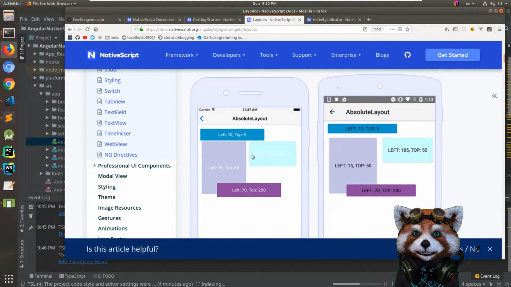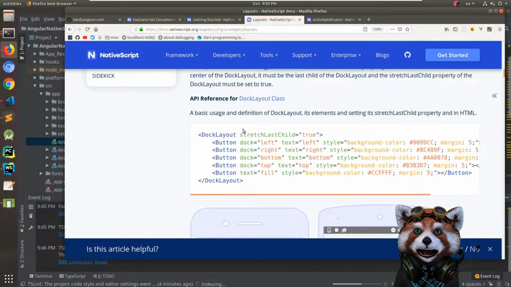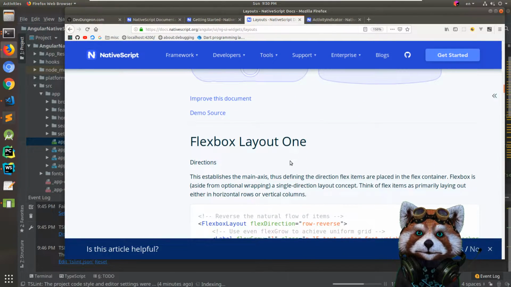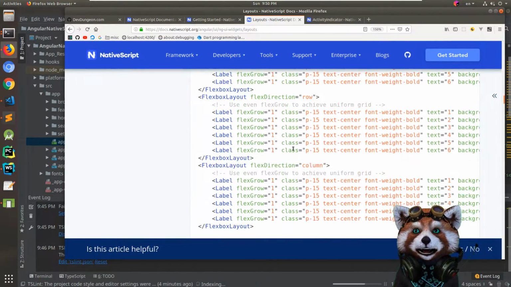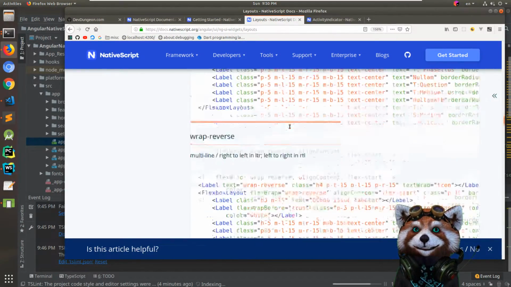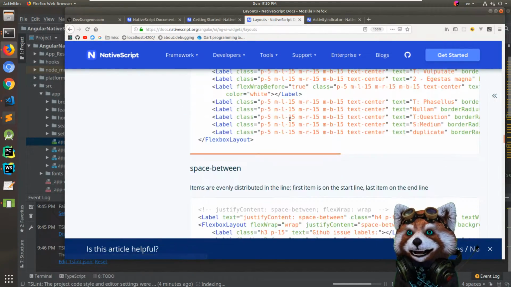Absolute layout, doc layouts. Oh, doc layout's kind of nice. Flexbox layout 1, Flexbox layout 3. Justify.